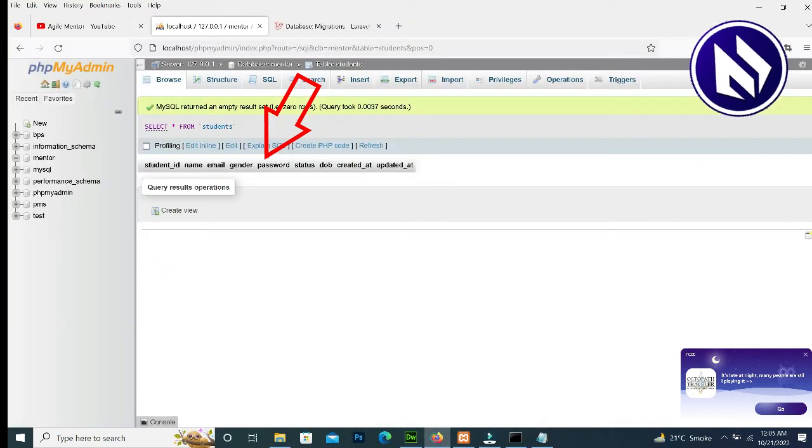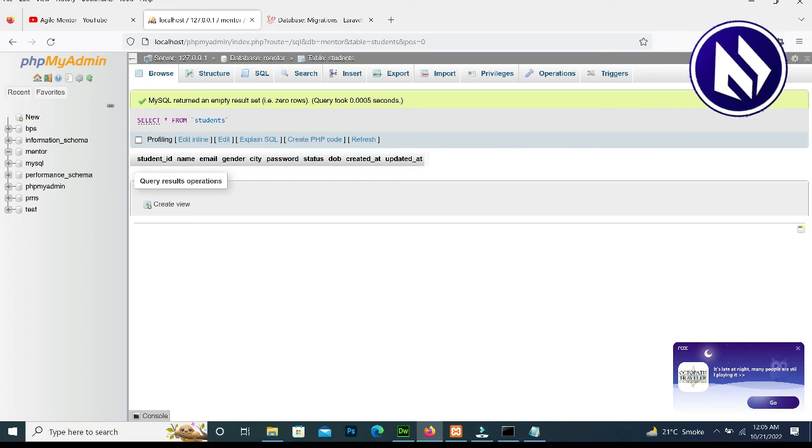Now we will go to the cmd, php artisan migrate. It adds the column in our student table. We can see it. After gender, it adds the column named city. I hope you understand the migration of a table in Laravel.